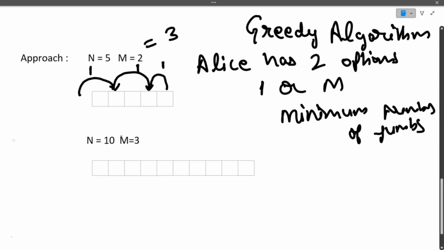Now let's see with 10 3, with n equal to 10 and m equal to 3, what the scenario will be. Again two options are there, either it can take one jump or it can take 3 jumps at a time. Starting from here, again we are using the greedy algorithm, so we will take the m jumps, because we have to find the minimum jumps only. So first let's start by taking the maximum jumps possible. At this stage we have both possibilities, one jump or m jumps, and we take the m jumps because we have to cover the maximum.